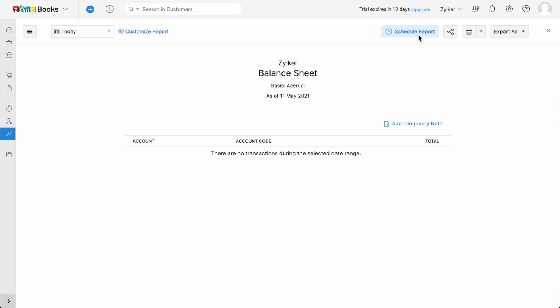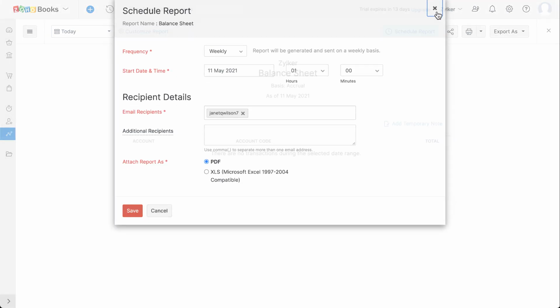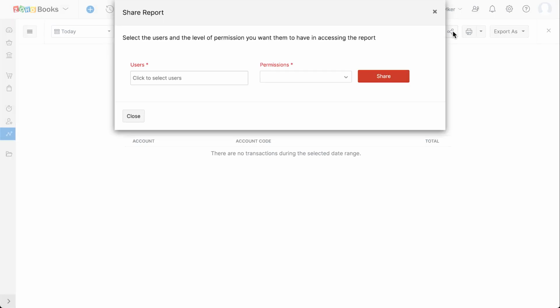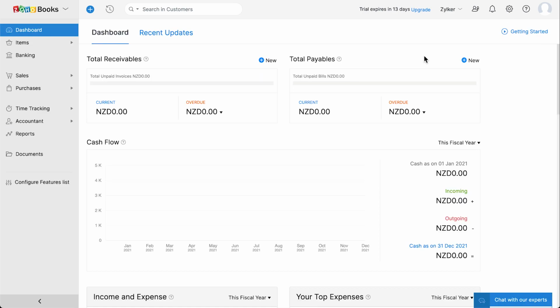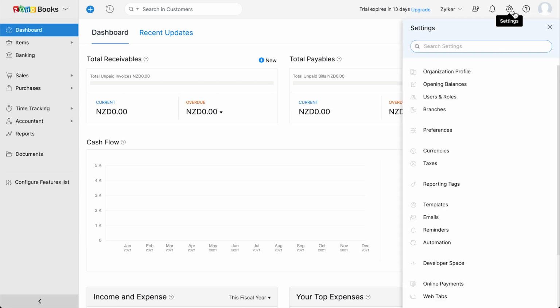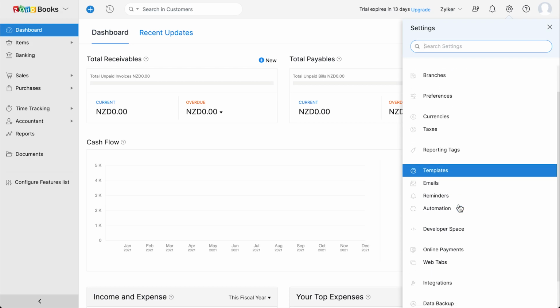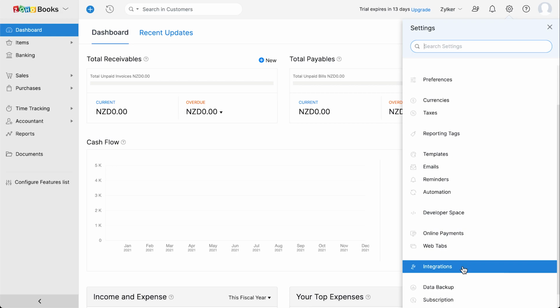You can schedule reports, share them securely with your team, and also export them to your system. Next, let's go to Settings, where you can view additional preference for your organization. Here, you can configure your opening balance, you can add multiple users and assign roles, you can add your taxes, set up templates, configure various integrations, and do a lot more.